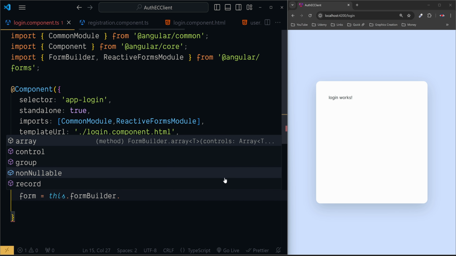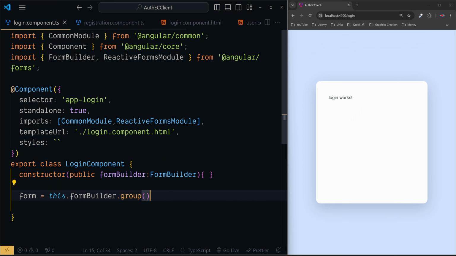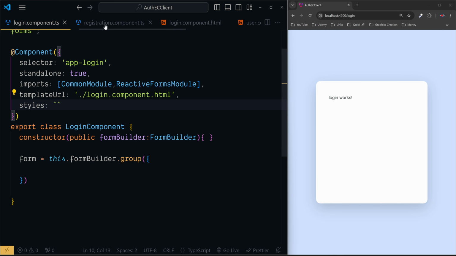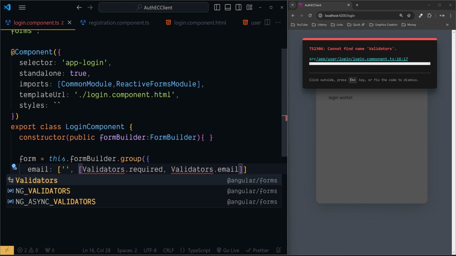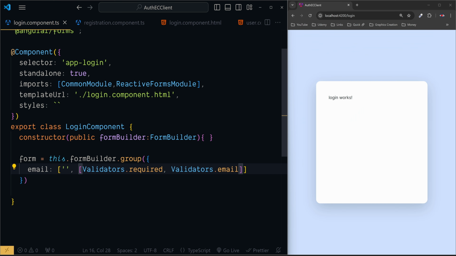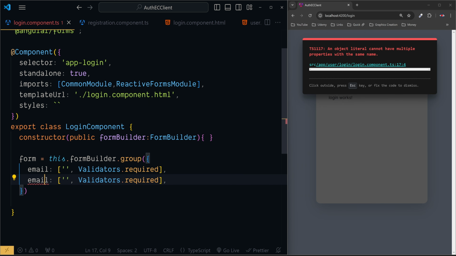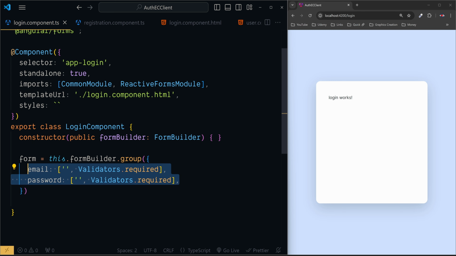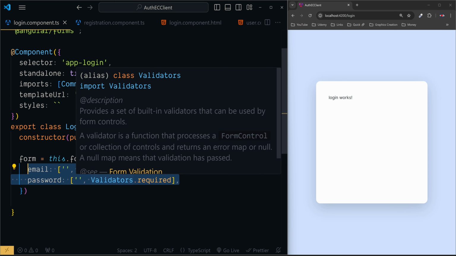Now we can create an object of form group with this form builder like this. Just invoke this method group. Inside that we can pass an object having different properties corresponding to different form controls that we need inside the form. First of all, we have email. Let me copy paste that from this registration form group. Let's import this validators. For this control, we'll only set this required validation. So we don't need this array here. Now we need one more control for password. So these are the two properties corresponding to the login form text boxes, email and password.